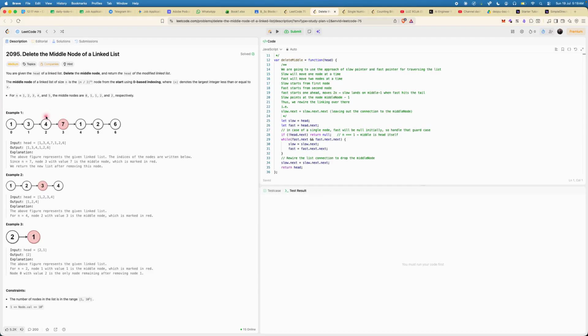So this is slow and this is slow.next. Okay. So what we say, slow.next is equal to slow.next.next. Now slow.next.next is 1. Ideally, this becomes pointing to this node, essentially removing the middle node of the linked list. So this is how you remove the middle node of a linked list.